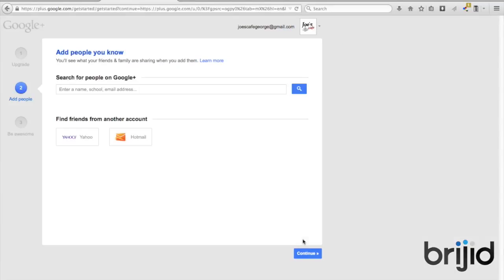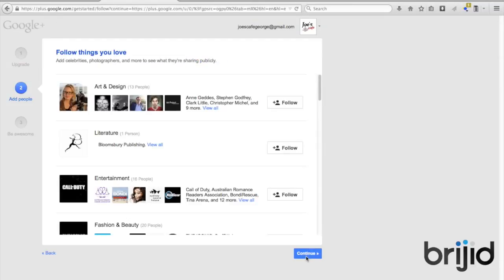Here we'll add people that we know. We'll skip over that part, however we would recommend that you do it, because if you add people you already know, it makes it easier to add people to your Google My Business page. You can import contacts from Yahoo and Hotmail here, which makes it a bit easier, but obviously you've probably got contacts in there that you don't necessarily want to import. So just do with that whatever you feel comfortable with, but we'll continue for now. So now it's going to suggest things to follow, things you love.